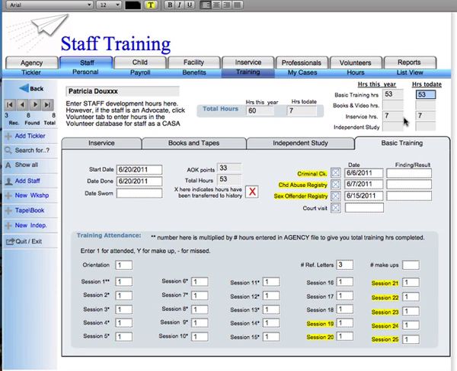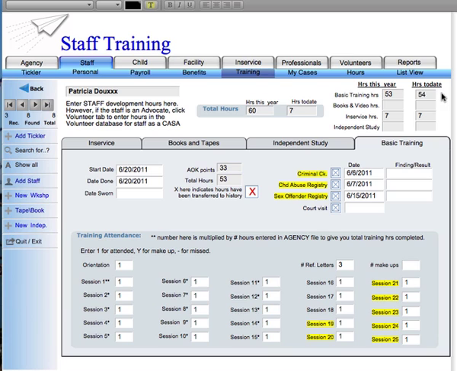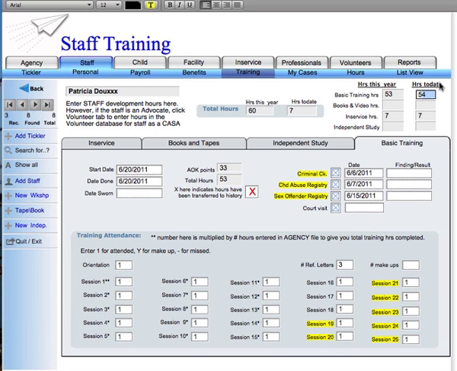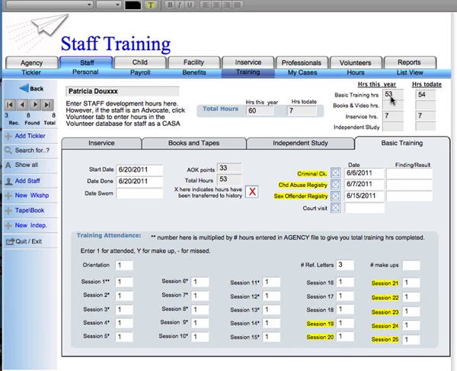That number never changes. However, if for some reason you want to manually override that number, you can do so. The number in this column is the number of hours from here and cannot be altered based on the fiscal date. So whatever your fiscal year is will be the number shown here. This number, however, will never change.